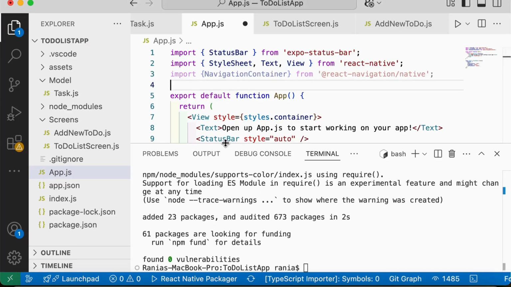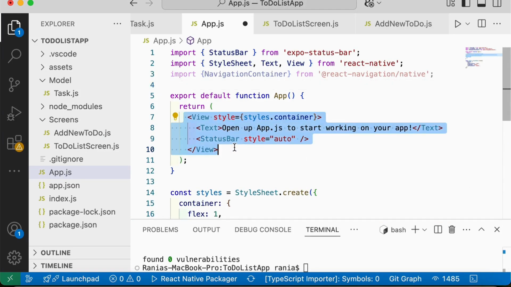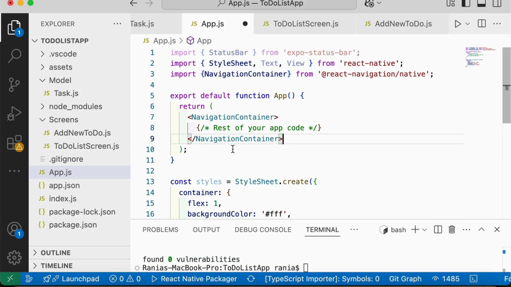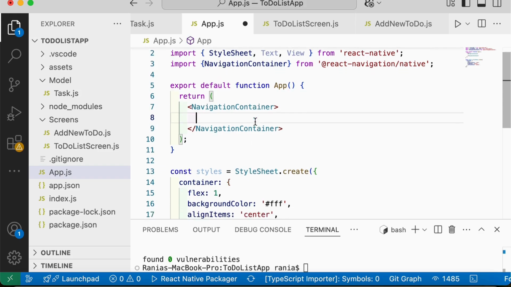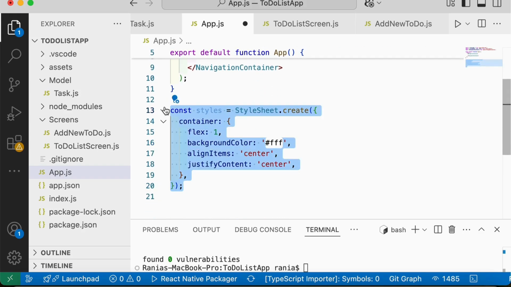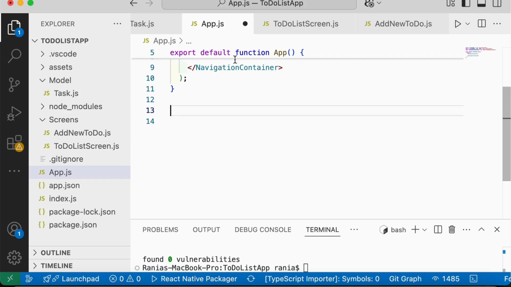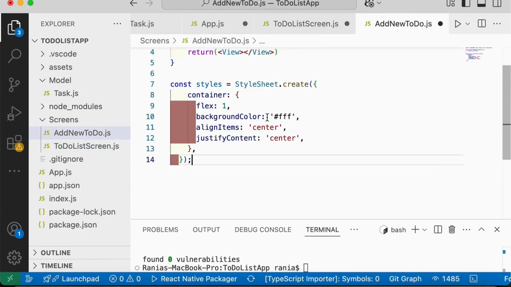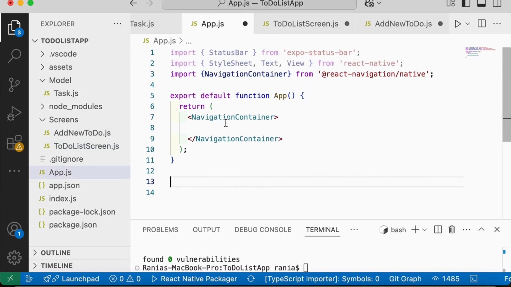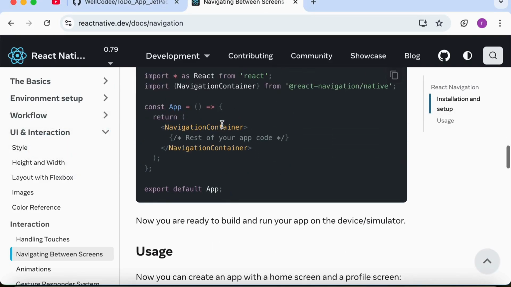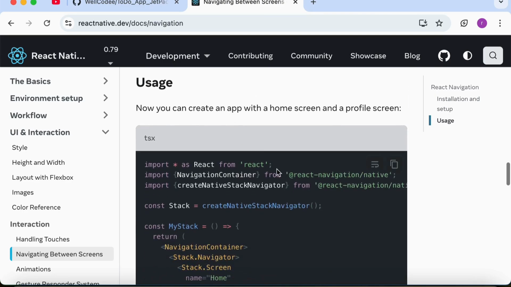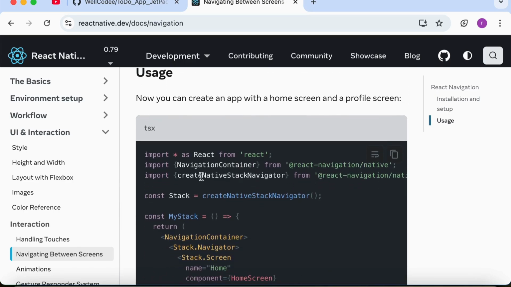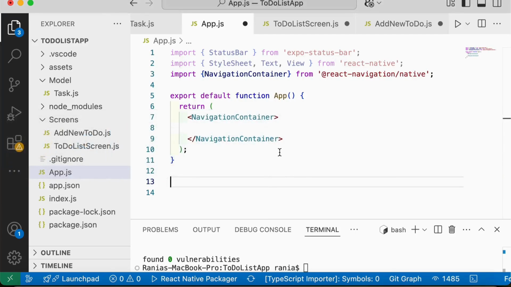I will also copy NavigationContainer as well. I don't need this text, I don't need this view, so I will remove it and add NavigationContainer instead. My entire app will go in between those two NavigationContainer tags. I don't need this style anymore, so I can remove it and place it in those two earlier components I created. Perfect. So I will keep moving in this documentation to see how to use the navigation stack, and I will copy the code to import the navigation stack from here.